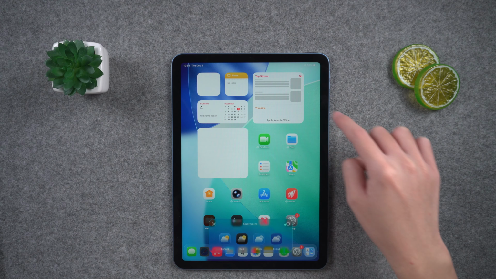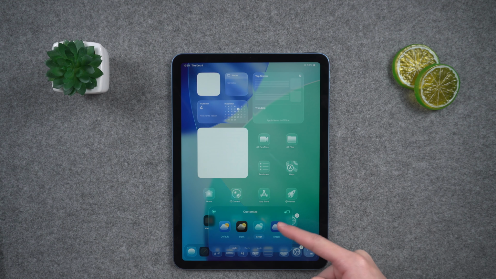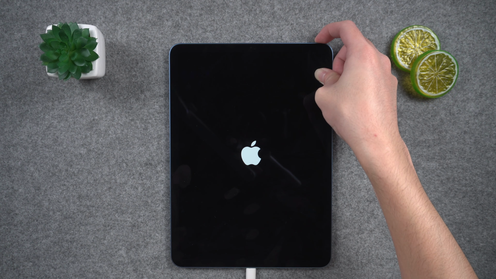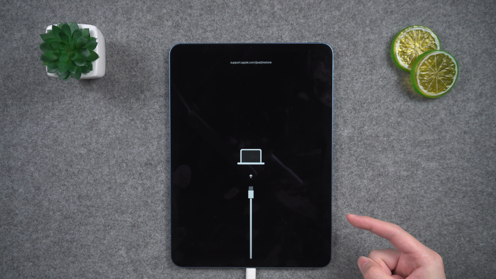If you're an iPad user, today's video is going to be especially helpful. I'm going to show you how to place your iPad into recovery mode, whether it has a home button or not. Before we get started, let's briefly talk about what recovery mode is and why it matters.